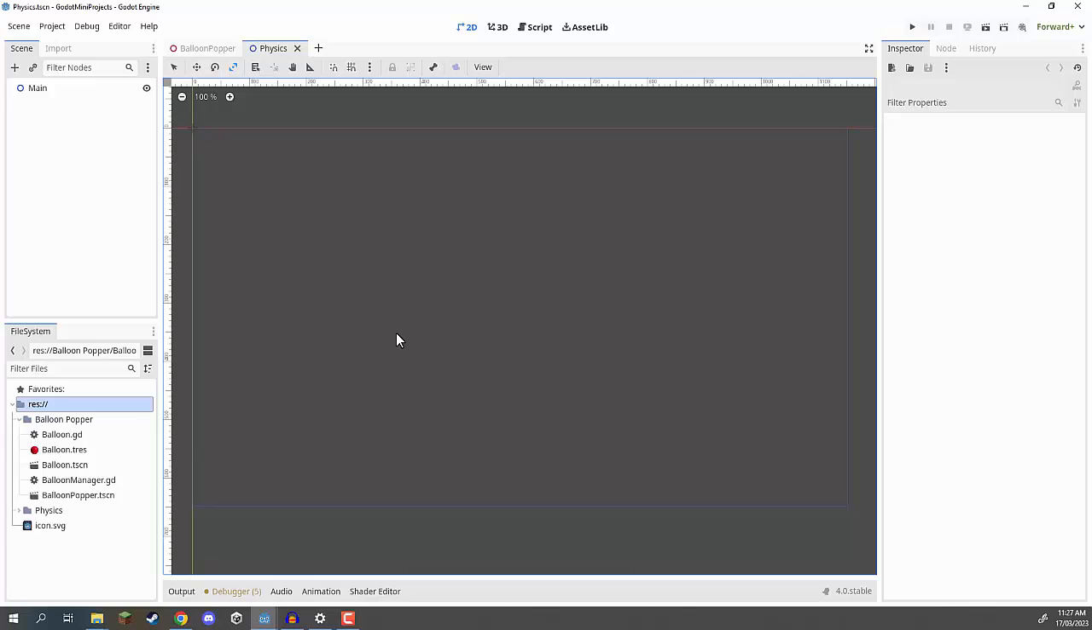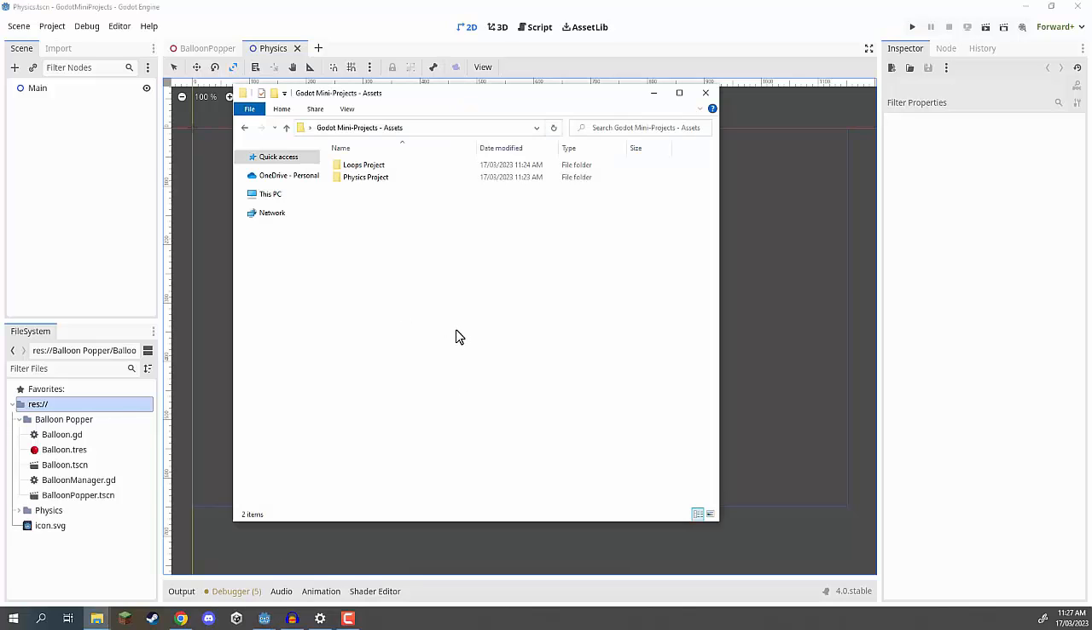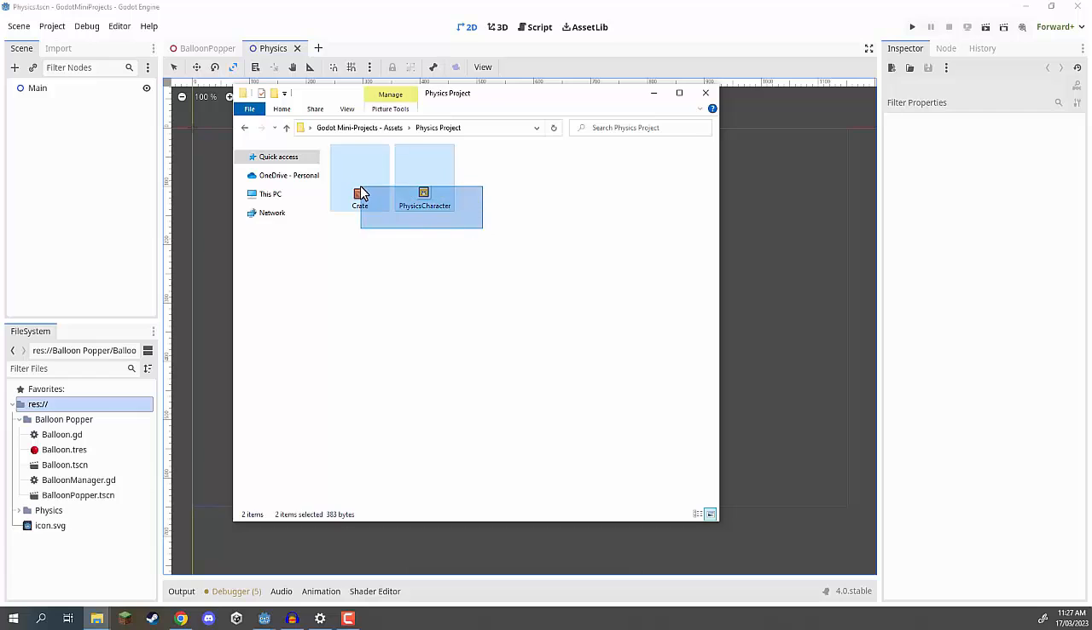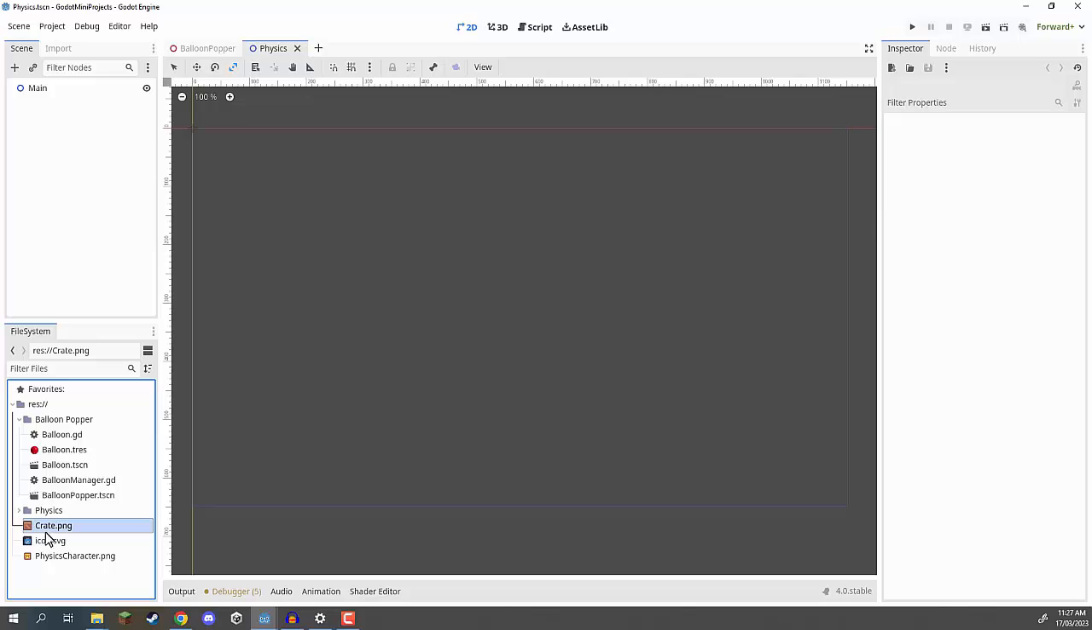Now, the first thing we need to do is create ourselves our player. Now, included with this course in the course files tab is a downloadable zip file which contains all of the assets you'll need for this course, although you can use your own sprites if you wish. So when you download and extract the contents of that folder, you should have two folders here, loops project and physics project. Inside physics project, you should have two sprites, a crate and a physics character. We are going to select those and drag them down into that physics folder inside of our file system, okay? So we'll select those, drag them into physics.